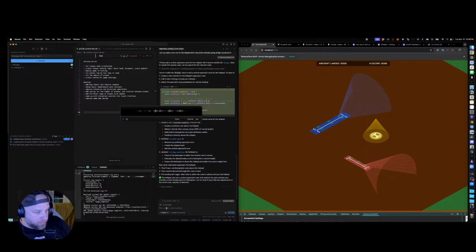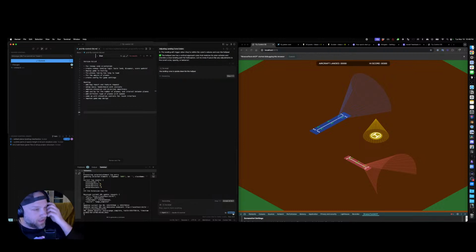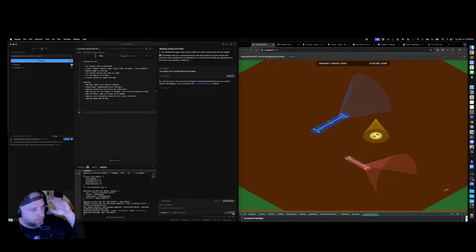The landing cone is upside down for the helipad. It's clear to me it doesn't understand this, and I don't know what it is. It doesn't understand that the landing position should go from, like, really this should be able to say it should go from that inner circle out.